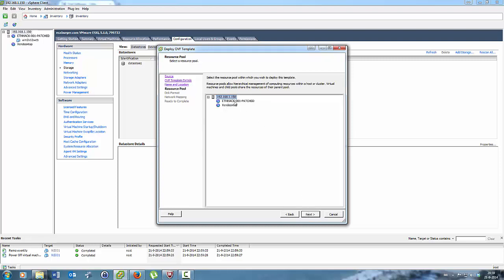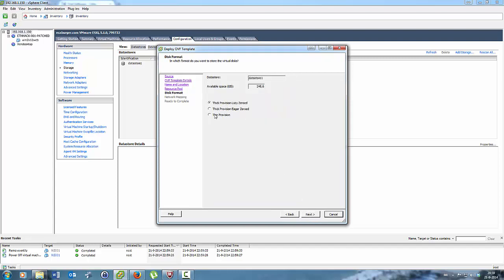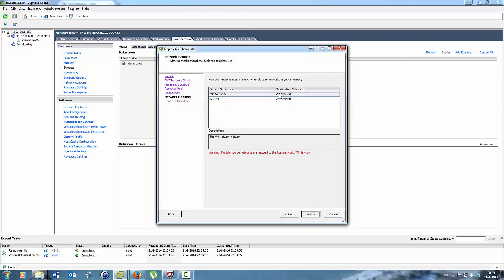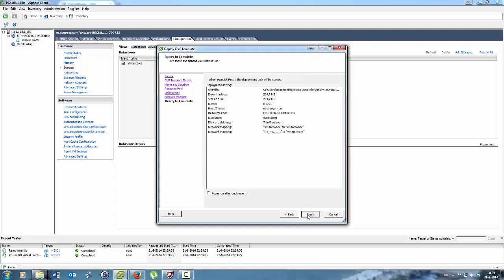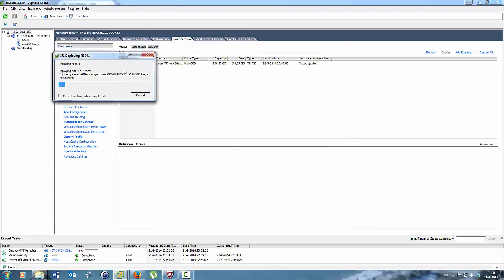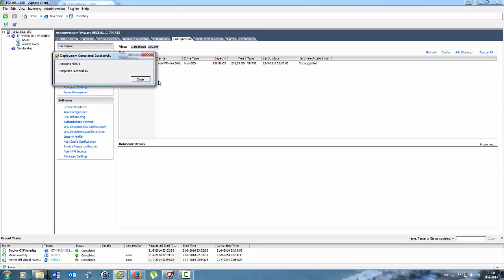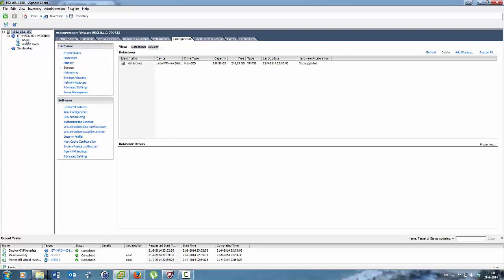It's going to be right here, this resource pool, which is an old one. Don't mind the name, just click Next. I'm gonna choose thin provisioning. I click Next. This is okay. I'm gonna click on Next, and I'm gonna click on Finish. Now it's deploying the file, turning it into a machine, and it's already done. I click on Close.